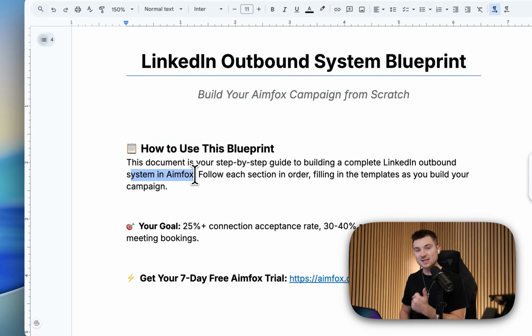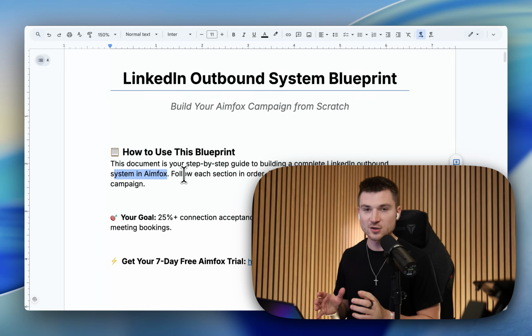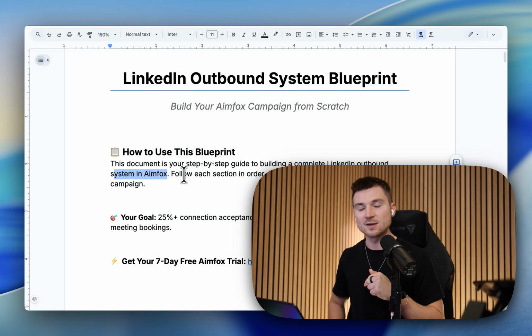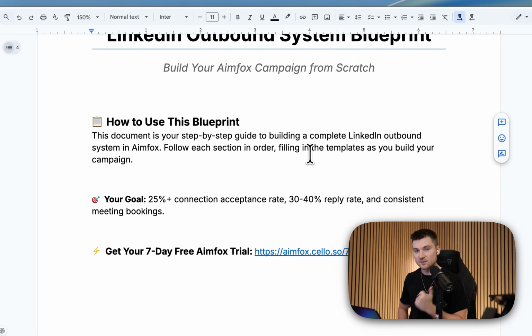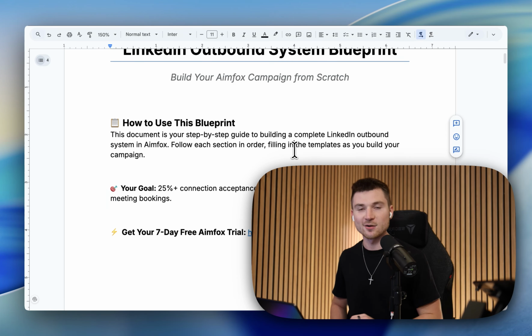For this, we're going to be using the Sales Navigator and we're going to be using Aimfox. If you don't have Sales Navigator, this still works. You can just use the normal LinkedIn search features. And if you're not using Aimfox, you can start for free in the description of this video. We're going to go through a lot of templates so you can make sure you follow along, and you can also grab this exact blueprint in the description of this video as well.